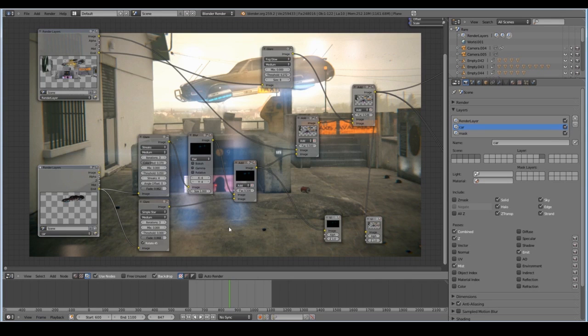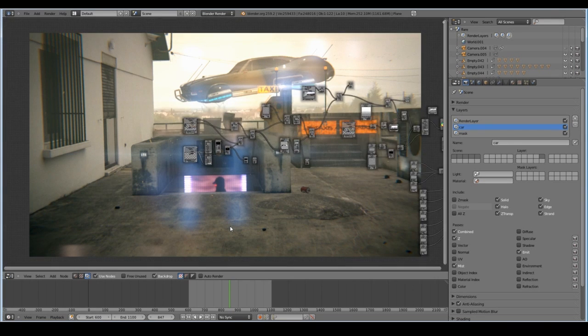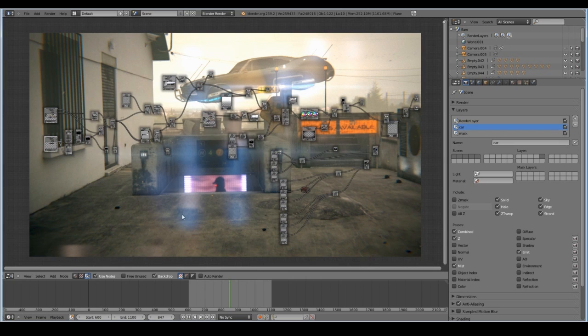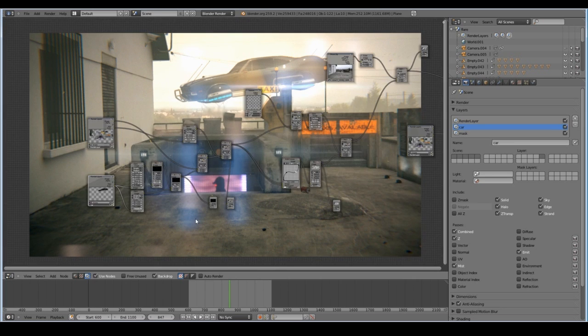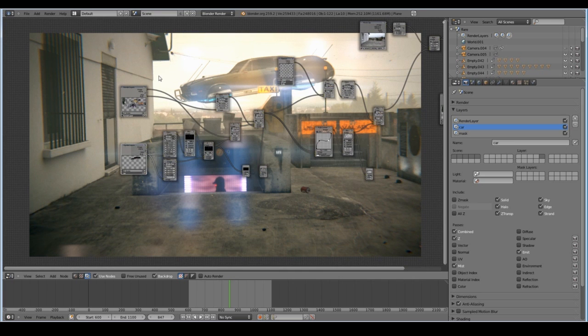In the second part, I will show you the compositing. Let's start by going into the node editor. So this is what the node tree looks like. This is more or less a combination of various effects. Let's begin with the first parts here.